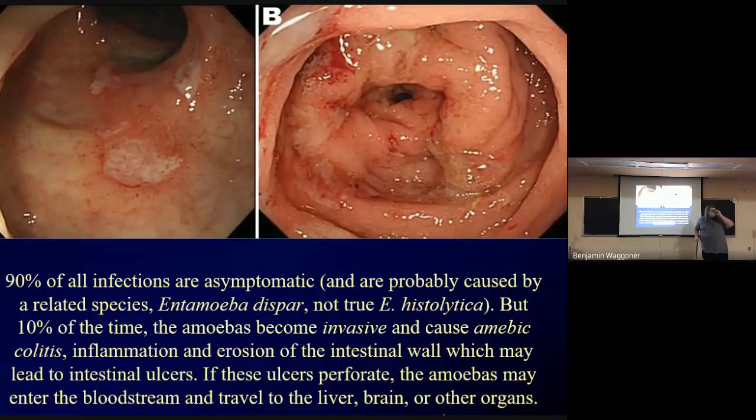90% of all infections are asymptomatic, and they may actually be caused by not true Entamoeba histolytica, but a different species called Entamoeba dispar. 10% of the time, though, the amoebas start eroding your intestinal lining. And this is what these look like under endoscopy using a sigmoidoscope or something like that.